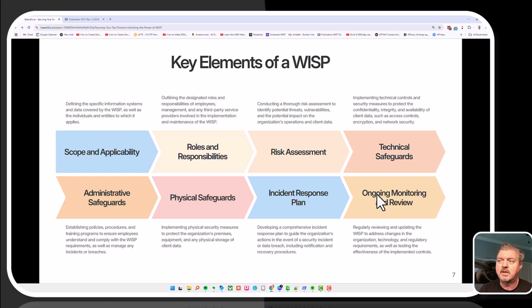And if we do your WISP, I'll gladly give you a copy that you can use for your marketing. But that does go a long way. That makes your clients, or should make your clients, feel a lot better about using your service. I'm going to breeze through this a little bit.